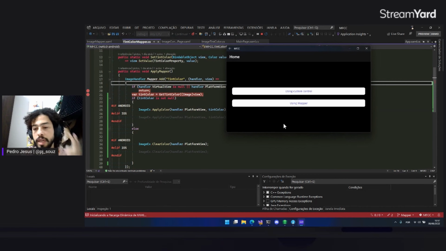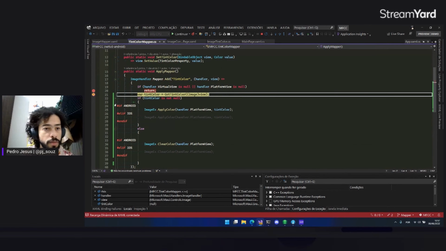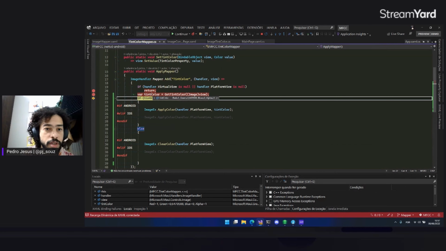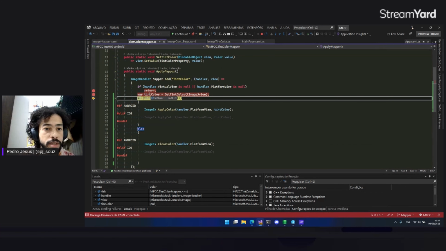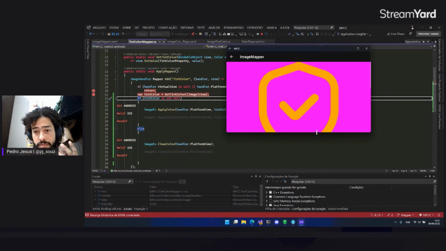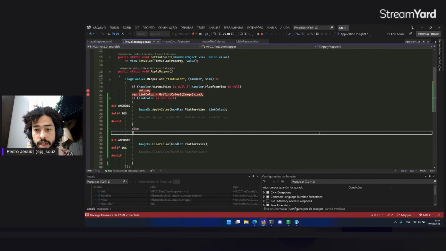You will hit this twice because we have two image controls. So the first one, and let's move here. Here my tint color is not null, it is the original one. And let's hit again. And now my tint color is null. So this will run for every control that uses the handler.